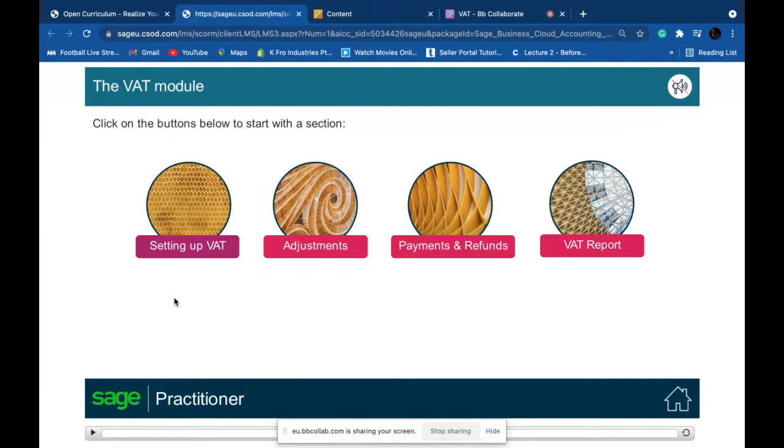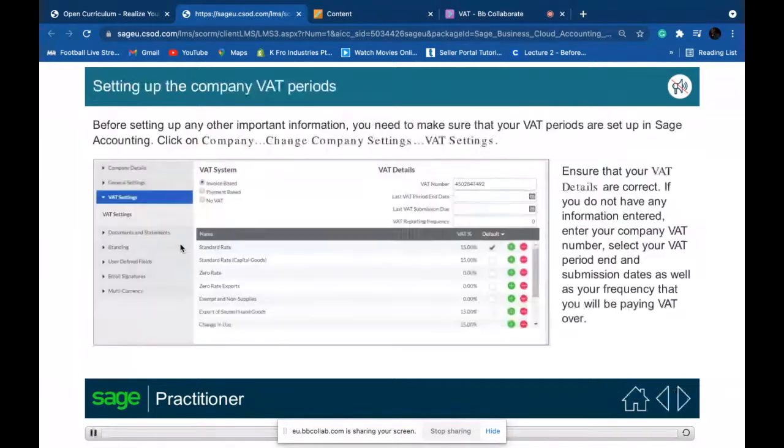Right. So this module, we've had VAT in our accounting 1A that you obviously did last semester. Now we're looking at it from the perspective of how we manage our VAT through Sage. The first thing we're concerned with is setting up the VAT. So let's get into that and see what they have to say.